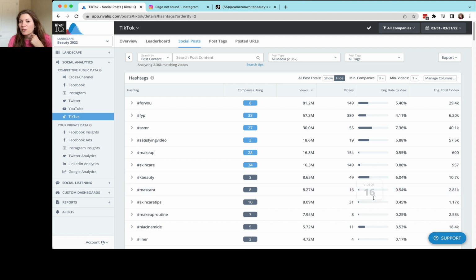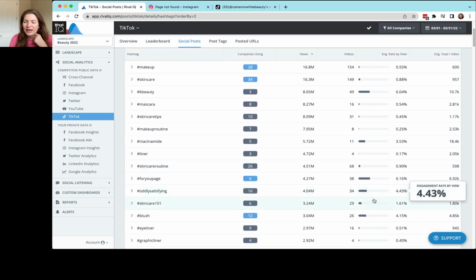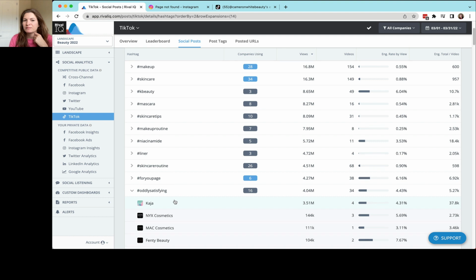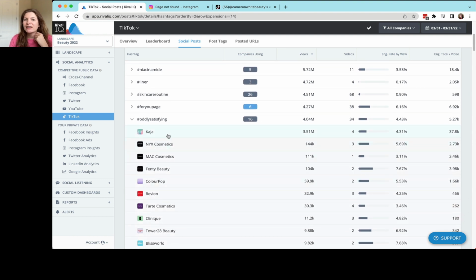And you can see here with mascara, the engagement rate is quite low. If I scroll down a bit, I see that there's a better engagement rate with this oddly satisfying. I'm actually going to expand it so I can see the companies that are using it, and I can see the engagement rate for each one of those companies.